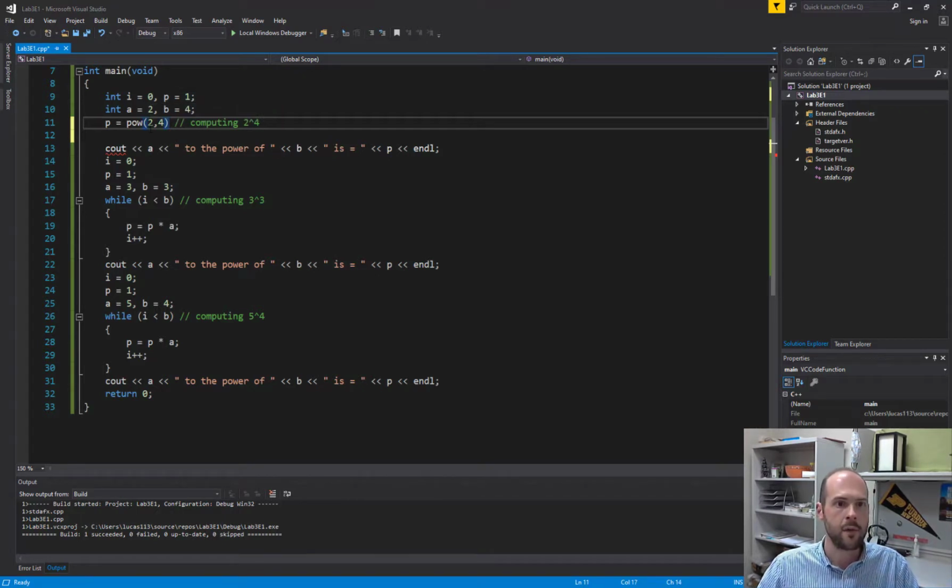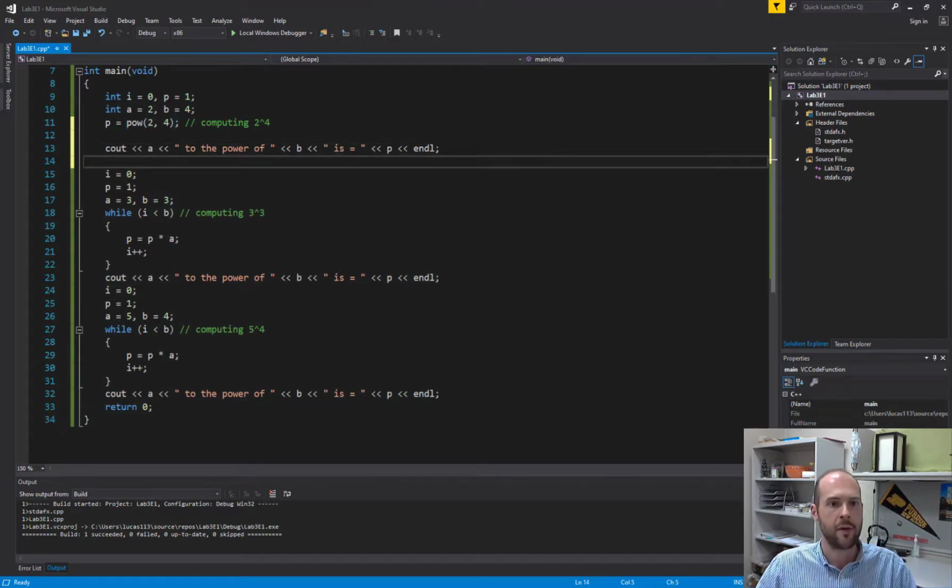So 2 and 4 are arguments to the function pow. Remember that a function returns some value. So P is equal to the result of running this function. So pow takes the numbers 2 and 4, raises 2 to the 4th power, returns the result, and then that's what's saved into P. So make sure you're clear on how a function is going to actually do that.